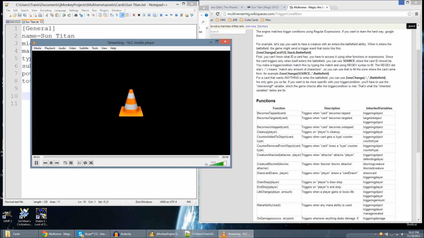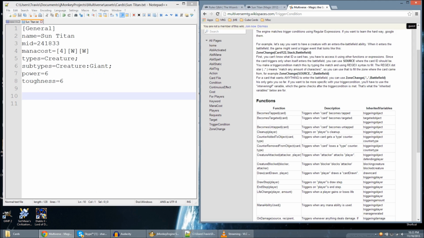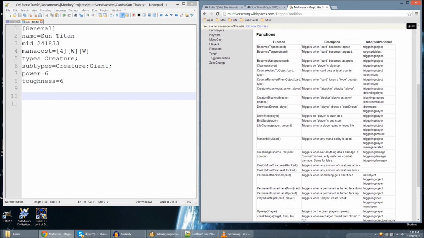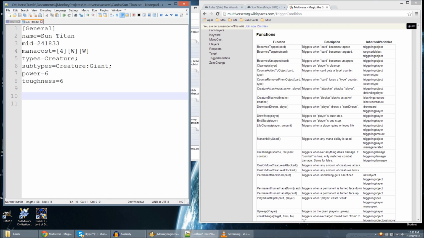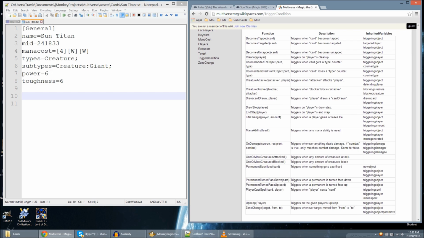Hello again, Multiverse scripters. In this video, it's not going to be a sequential video. We're not going to learn something really new in the sequence of things to learn. We're actually going to just review how to write a trigger condition for triggered abilities, because I didn't quite explain it fully, and it can seem a little confusing, so I just want to go over it again and go a little bit more in depth this time about how the engine finds them and how it responds to them.